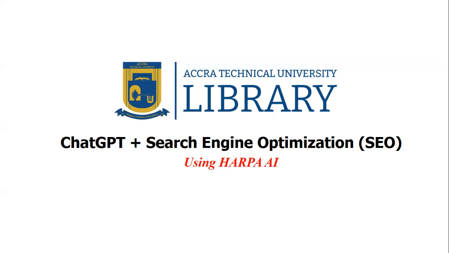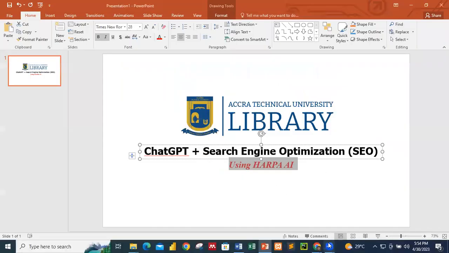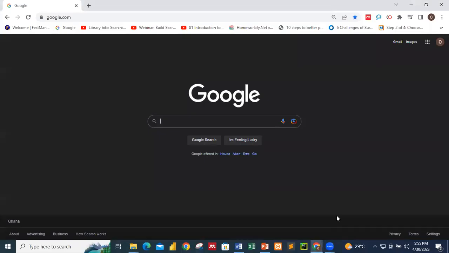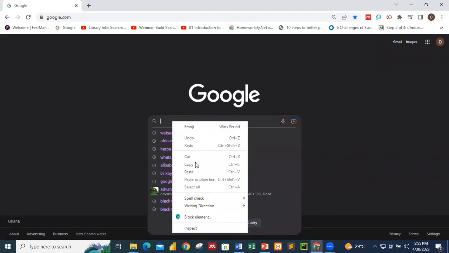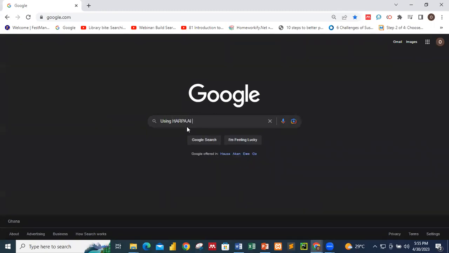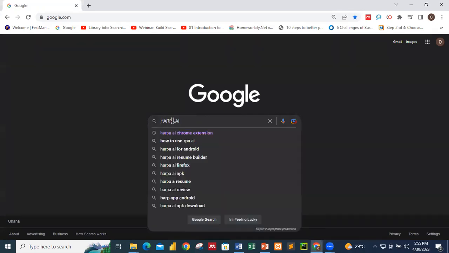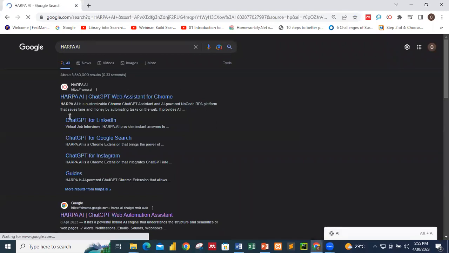Okay, so let's move from this screen. All right, so let's open our browser. I said that the AI tool that we are going to use is Harper AI. So you just type Harper AI. Exactly. So this is what we have.